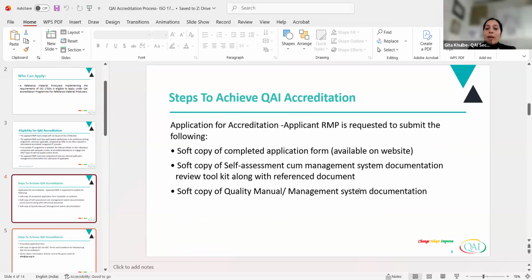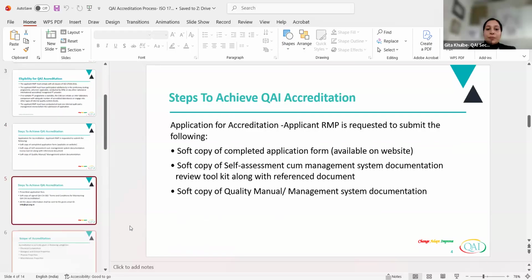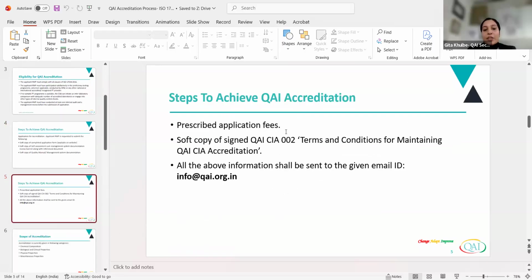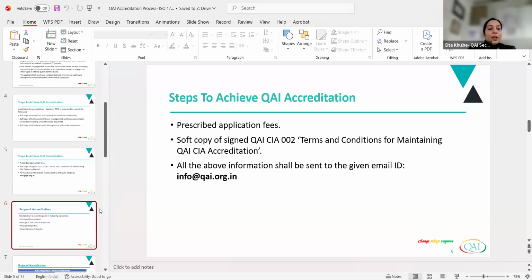A soft copy of the quality manual and management system documentation, the prescribed application fee, and a soft copy of the signed QA-CIA 002, that is the terms and conditions for maintaining QA-CIA accreditation. All the above information shall be sent to the given email ID, info@qi.org.in. No hard copies are needed. All things are to be done through the mail.